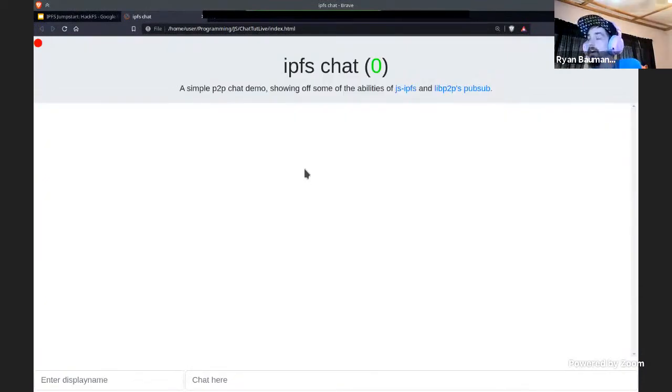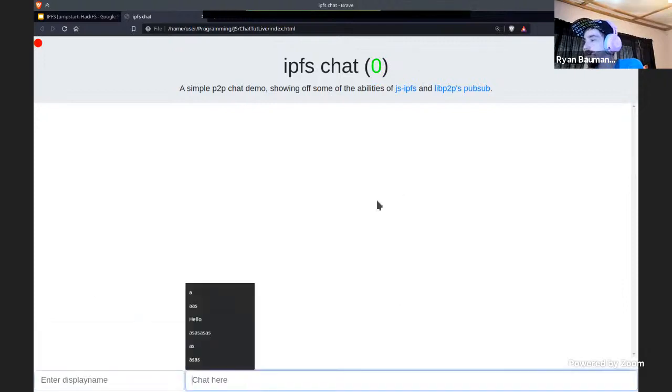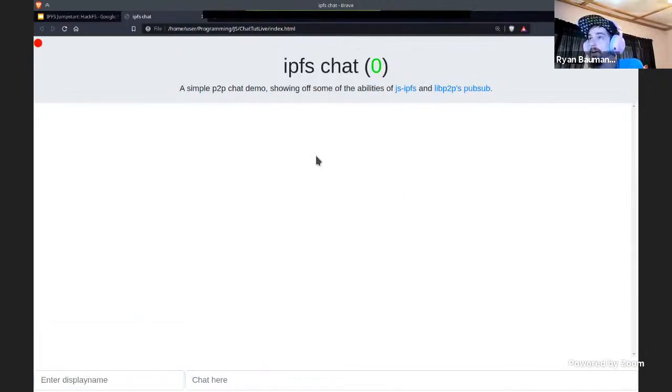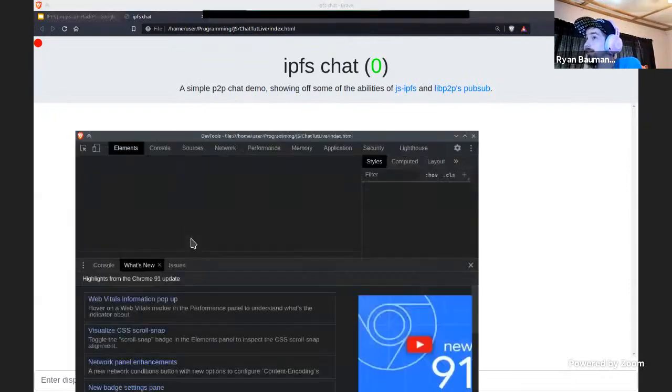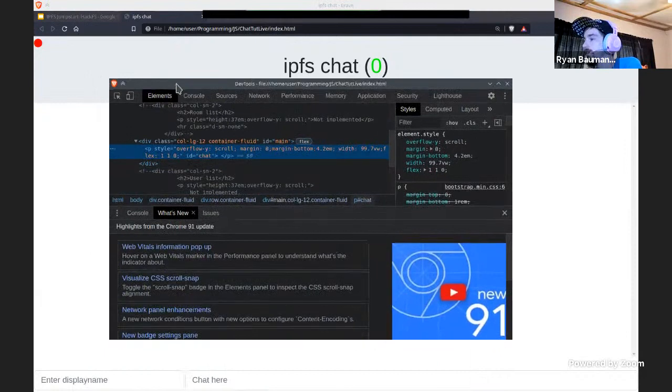So this is our bare bones screen. I've created some basic HTML for us to have. We got our red circle in the corner. We got a 0 here. We can enter a display name. We can chat, but none of those features exist yet. We were just looking at the JavaScript. All it does is create a node. So how do we access that node? Well, we can right click and inspect, or you can press Control Shift I usually to get to this window. And I'm just going to go over to the, oh, my screen went black.